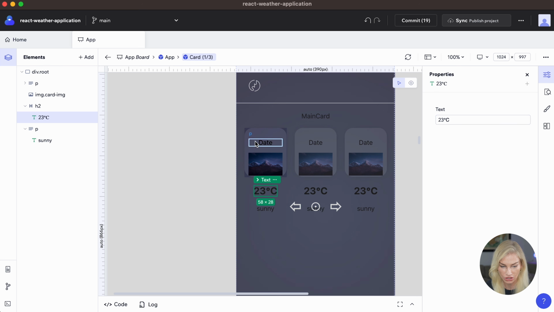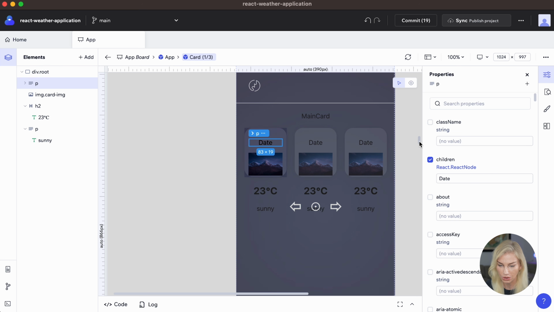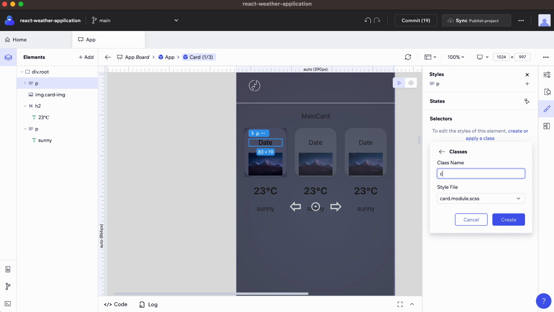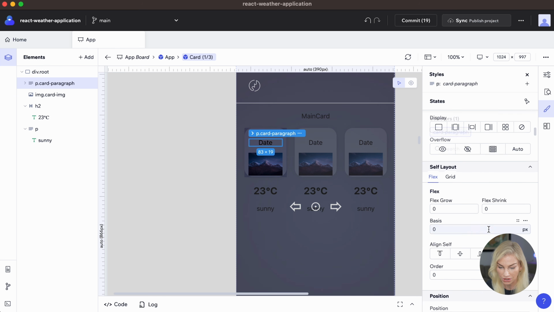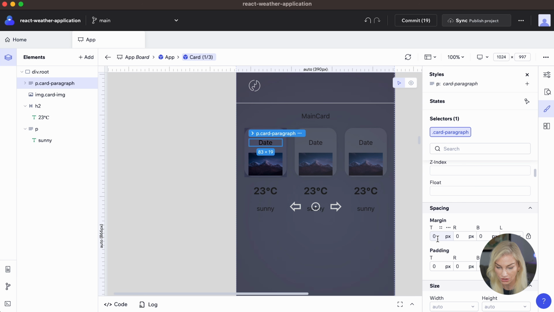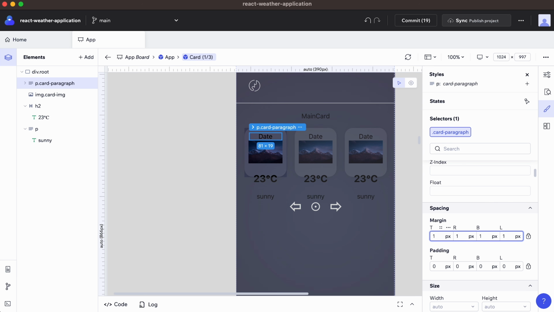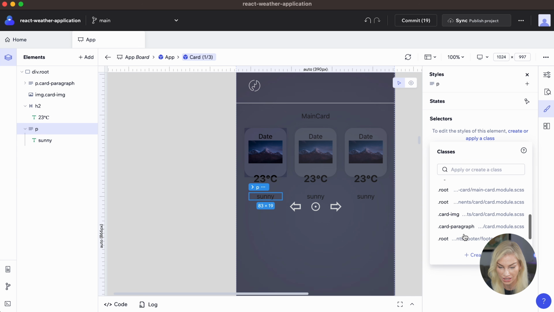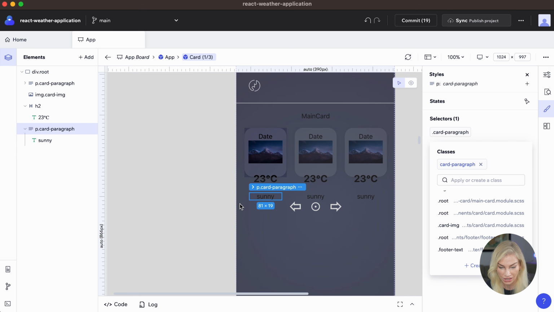And now I'm just going to actually style this P element because I don't want it to be this big. I don't want all that padding and spacing around it. So I'm just going to go with creating a class. I'm going to do card paragraph and create. And then I'm going to just do, well, we can do maybe like 1 margin. I think that could be good. Great. And now let's do the same for this. Actually, let's apply the same class name to this element here. So let's apply a class, and it's going to be card paragraph, and that will be applied.